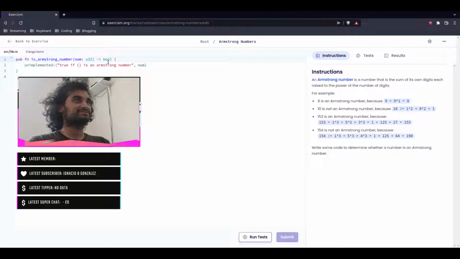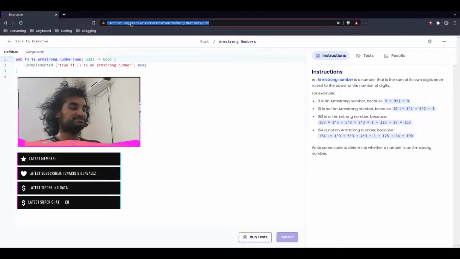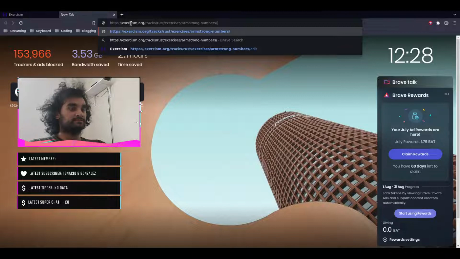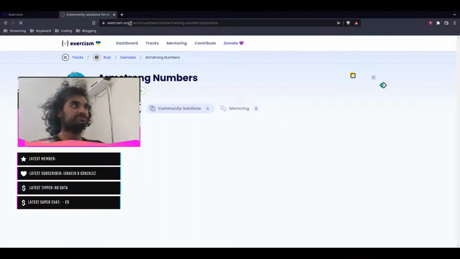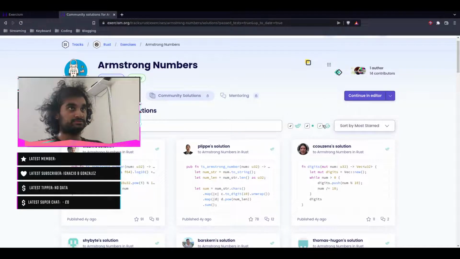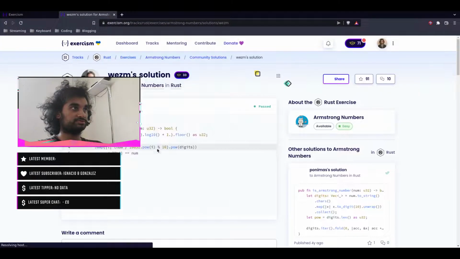Okay, Armstrong numbers. An Armstrong number is a number that is the sum of its own digits, each raised to the power of the number of digits. Okay, so let's do control P. Solutions. This one and this one. Okay, so this one looks most interesting.